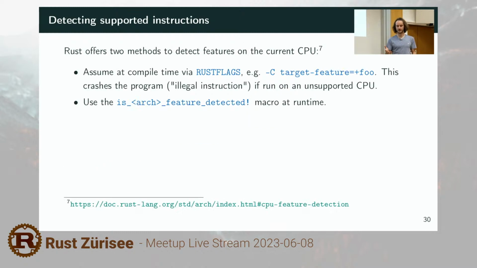And Rust offers two methods to detect these features on the current CPU. It's documented in this CPU feature detection page. The first one is called static detection, which is actually to not detect anything. You just assume it at compile time with this target feature flag. And well, this will crash your program if run on an unsupported CPU. Otherwise, you can use this macro provided by the Rust language, is_arch_feature_detected. You call this macro at runtime and then validate that you have the correct features.